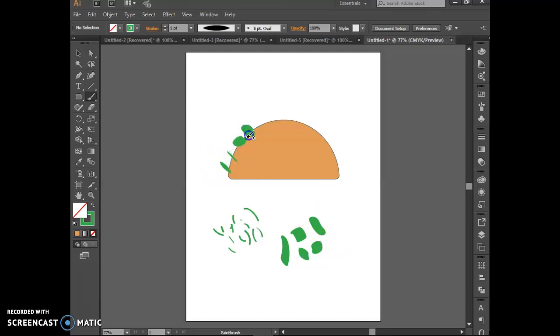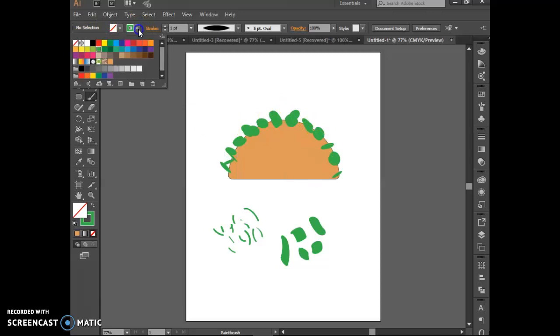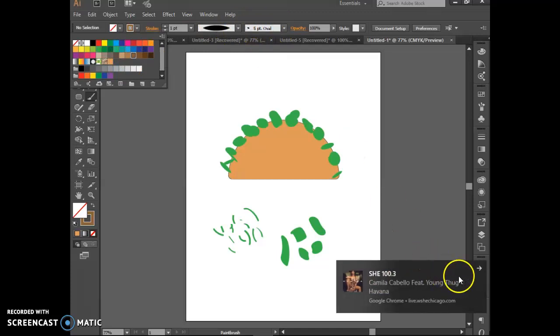I'm going to put some green right along there. Now again, remember, it's going over the taco right now. Later on I can fix that. Okay? So I'm going to come in, put some green. I might switch it out and get some brown, maybe, for some taco meat.